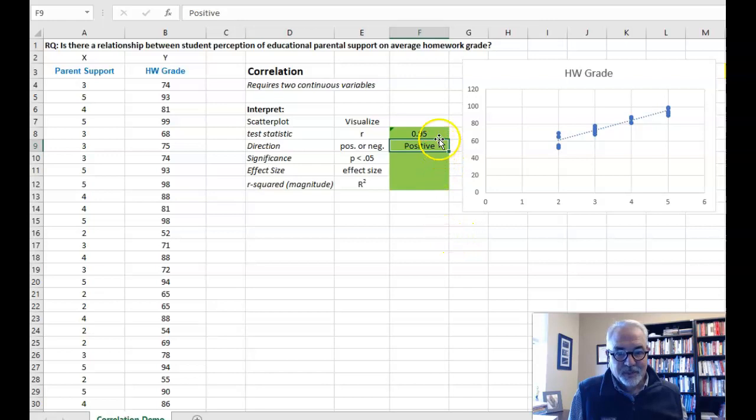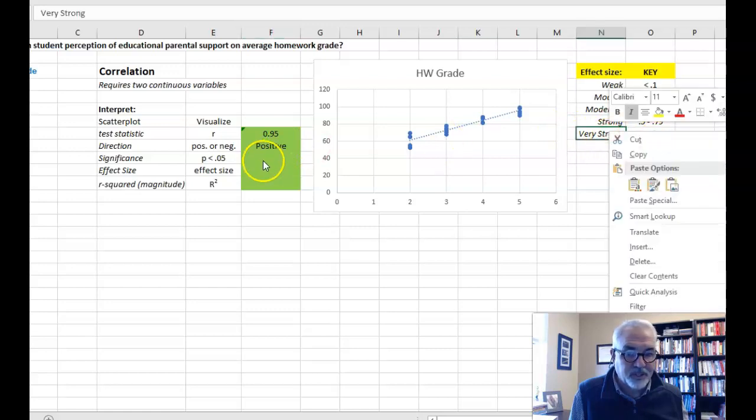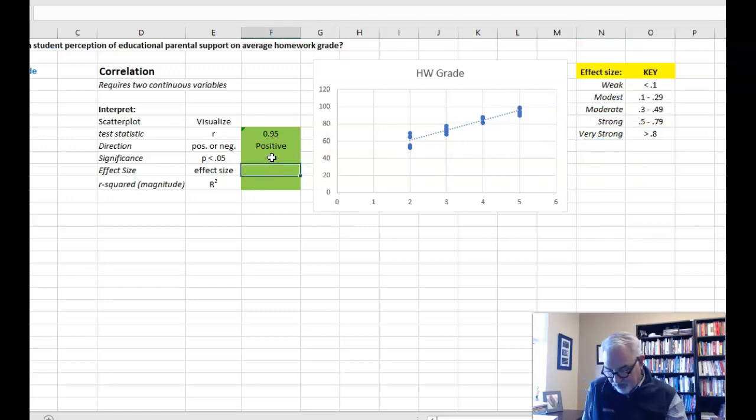That's a pretty strong effect. How do I know that? Well, how do we know the direction? That number is positive. There isn't a negative in front of it. And then for the effect size, I go over to my effect size key. We see where it falls, and 0.95 is greater than 0.8, so we can say that it's a very strong effect size.